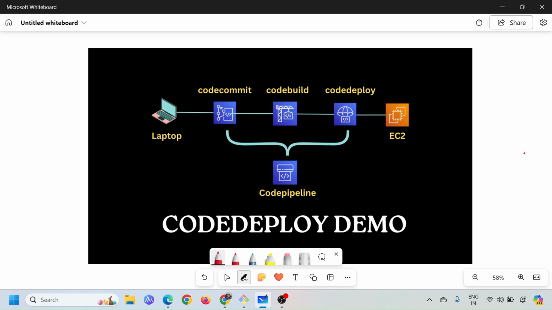In this session, we will discuss the CodeDeploy service and we will see the demo for the same. Hi everyone, this is Amol Shetty, Senior DevOps Engineer. In this particular session, we will talk about the CodeDeploy service.